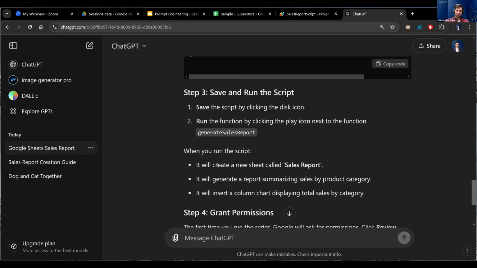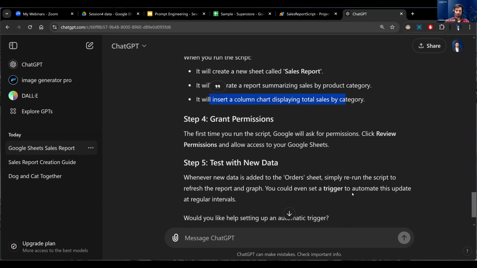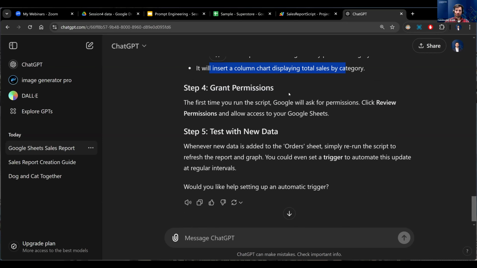When you run the script, it will create a new sheet called sales report. It will generate a report summarizing sales by product category, and will insert a column chart displaying total sales by category. It's asking me to grant permission. I think this will not do it because I already did it. But if you do it, it will ask you permission to access your data. So not OpenAI, of course, but the script.